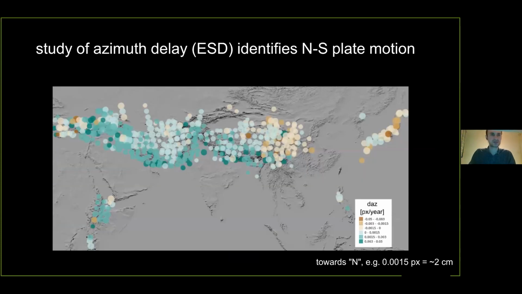And finally, I wanted to show another experimental technique, which is to study azimuth delay that is happening within the satellite track. Normally interferograms are sensitive in the vertical and east-west direction because the satellites fly more or less to the north, and they are, for example, right-looking. InSAR is not really sensitive to north and south motion.